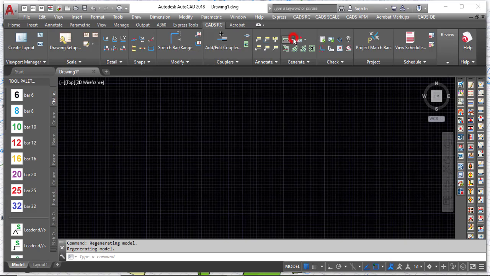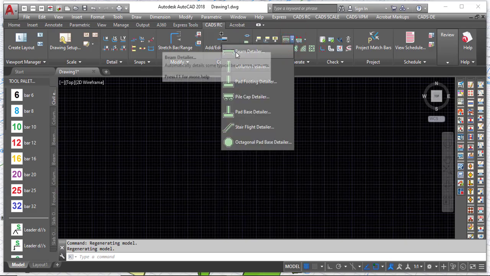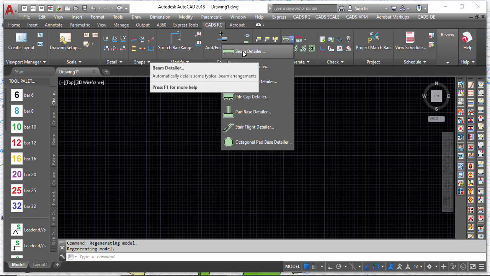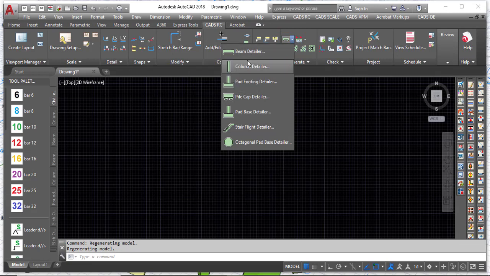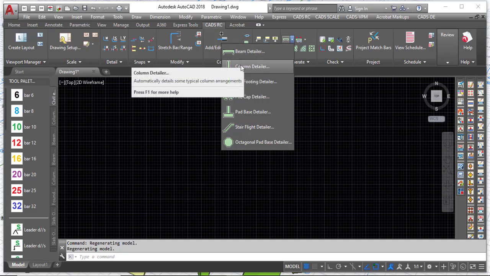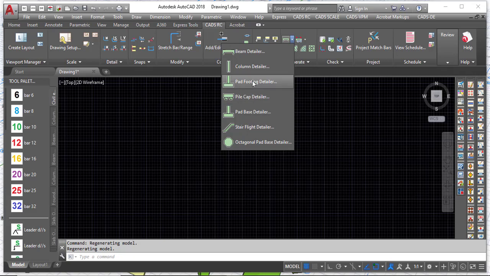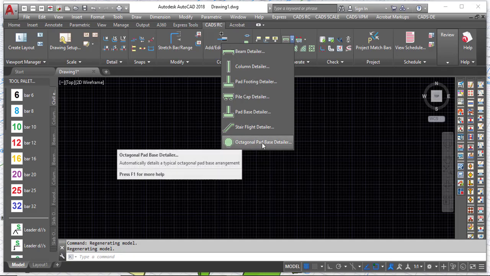For example, if you click on this drop down, you see it can detail a beam, just a beam of one span. All right, so if it is more than one span, it cannot detail it. It can also detail a column of one story, even though the detail is not even worth it at all. And then it can detail a pad base. This is what I showed you in the last video. It can detail a pile cap or such. It can detail a pad base like this. It can detail a straight flight stair and then an octagonal pad base.